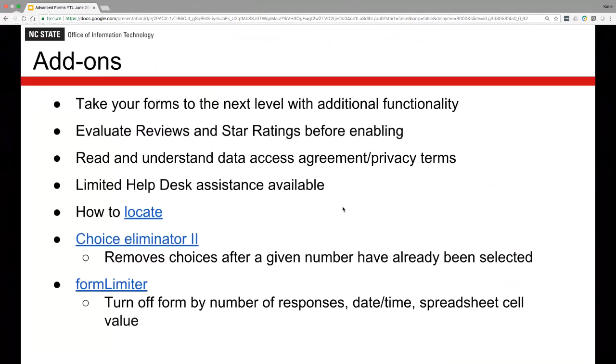All right, so we're going to end on add-ons, and there's been some interesting conversations going on about add-ons lately. OIT is actually taking a closer look and having additional discussions on how we're going to be handling add-ons moving forward. I don't have a lot of information to share with you right now, but I do want to let you know several things about add-ons that you might want to be aware of if you want to take your forms to the next level. Add-ons can bump up your functionality and allow you to have additional features enabled that you don't get with just the basic default Google Forms.